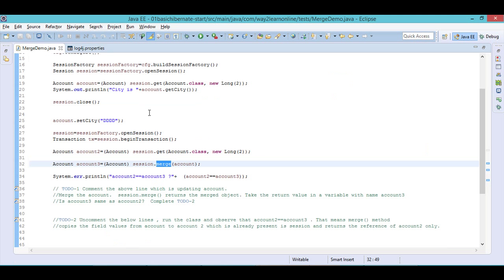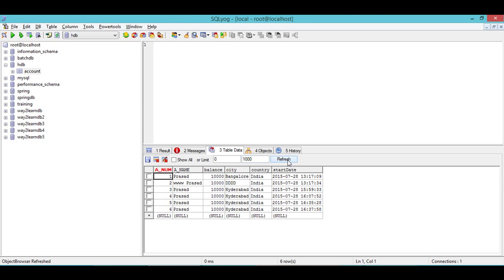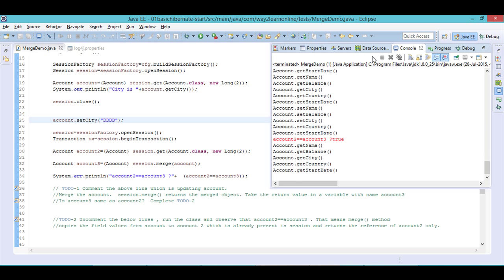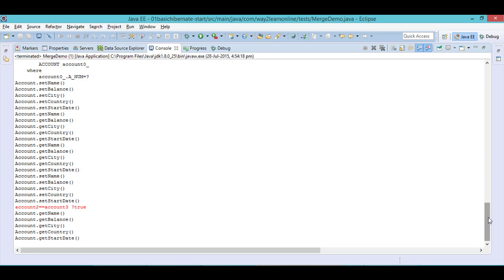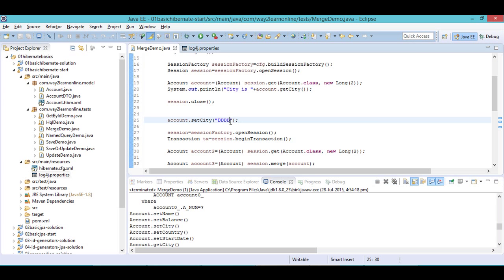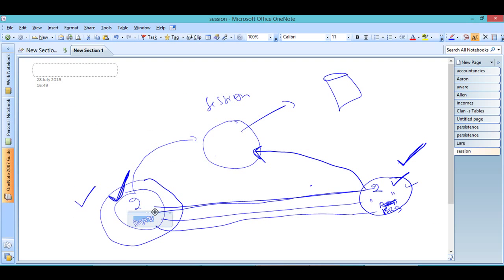Okay, now what will happen if I run this again? In my database already the city is DDD. I didn't make any changes, so the detached object is not having any changes. Let me check. Will it result in an update query at all? Is it resulting in any update query right now? No. So merge will try to copy the values from the detached entity to the persistent one. Since there are no changes, this object is not dirty, so the update is not propagated.